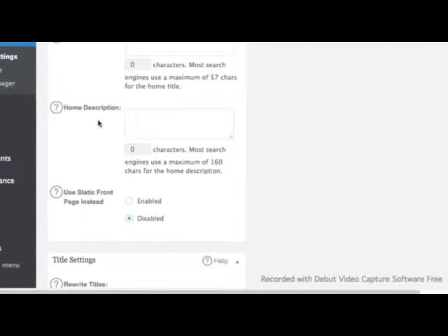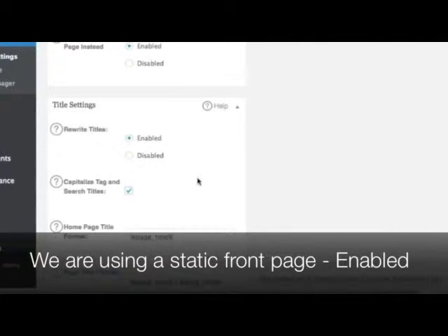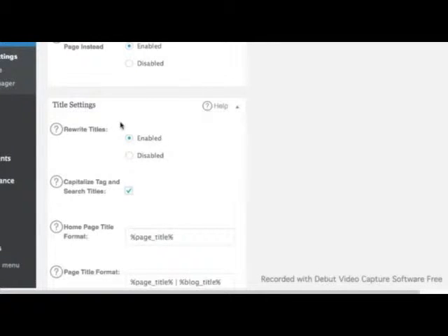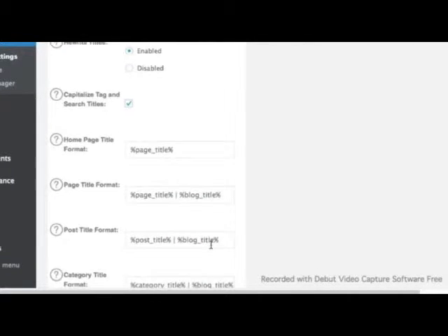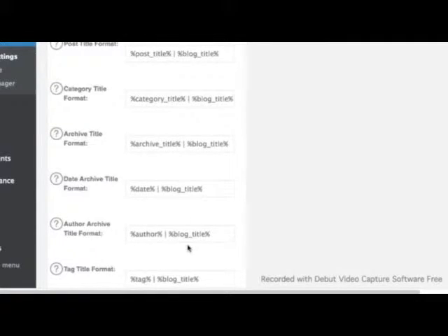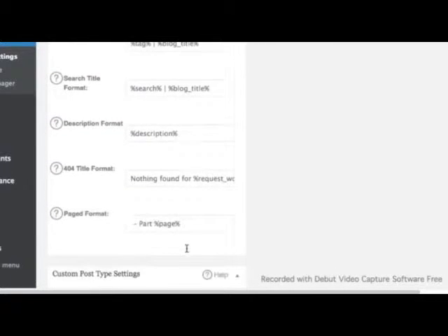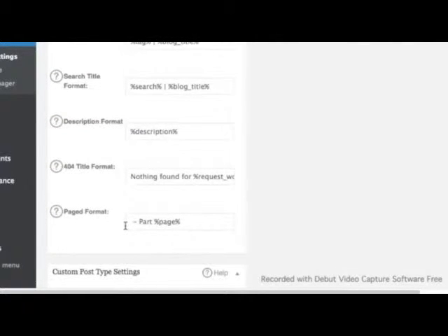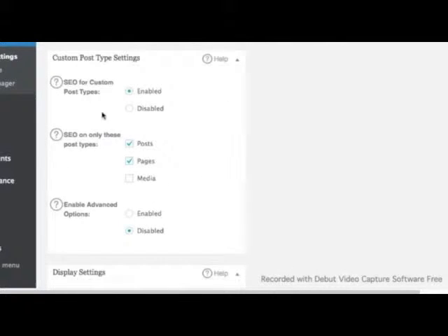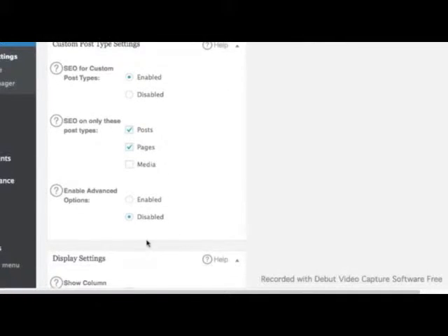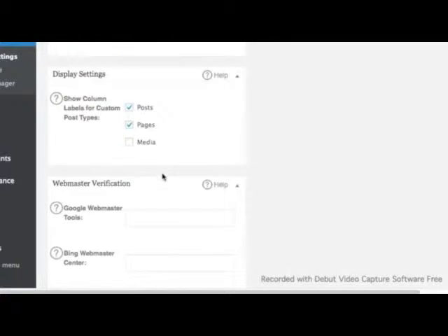We will change the homepage settings to static front page enabled because we are using a static front page, and the fields will disappear. We're going to actually visit those fields within the actual homepage. Keep all this the same. All this.